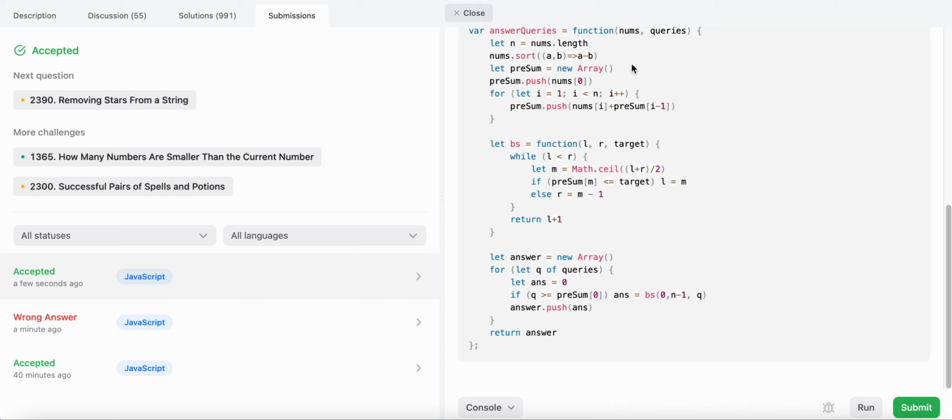And the space complexity is O of n because we are using prefixSum to store the prefix sums of the nums array and also the answer array. So yeah, hope it was helpful.